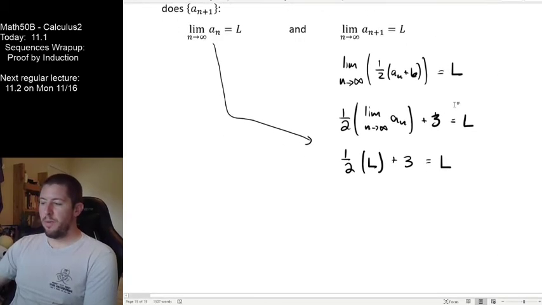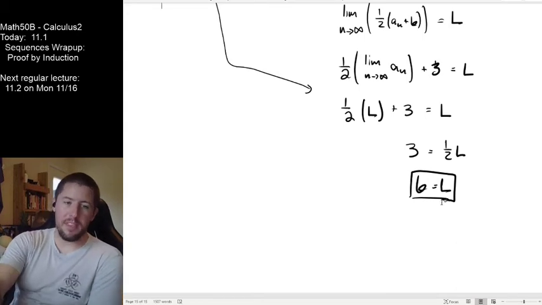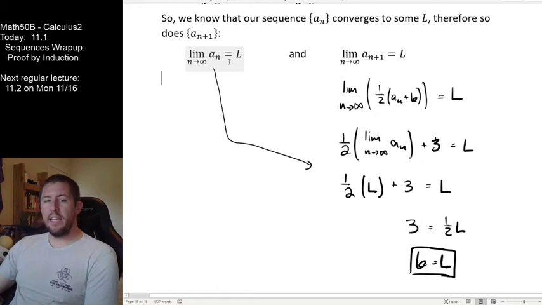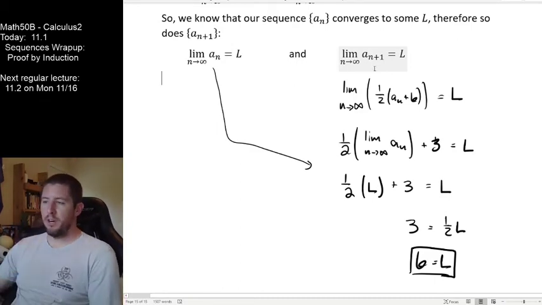And so now I can just do my little bit of algebra here. I'm going to subtract 1/2 L over to the other side, and I'm going to multiply by 2. And it looks like we now actually know that this does converge to 6. And I proved that because I know that any infinite sequence that converges, it doesn't matter if we include one additional term. We are converging on that value of 6 when we take an infinite number of terms out there.